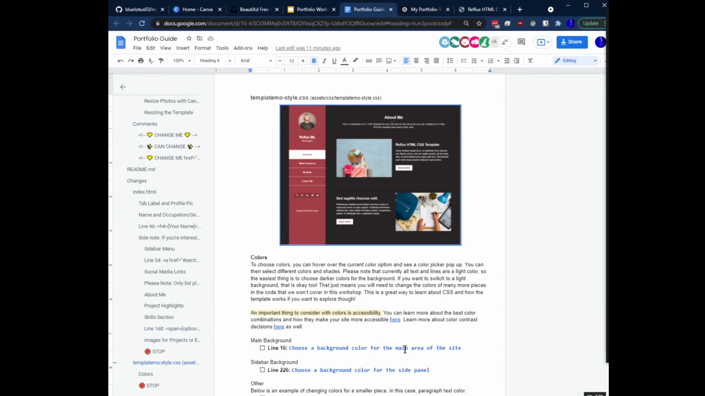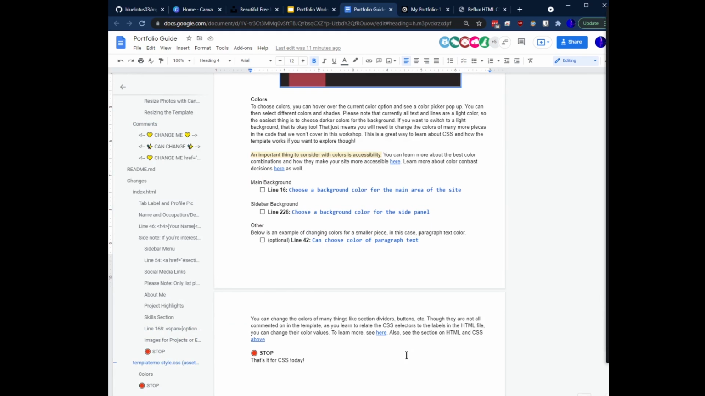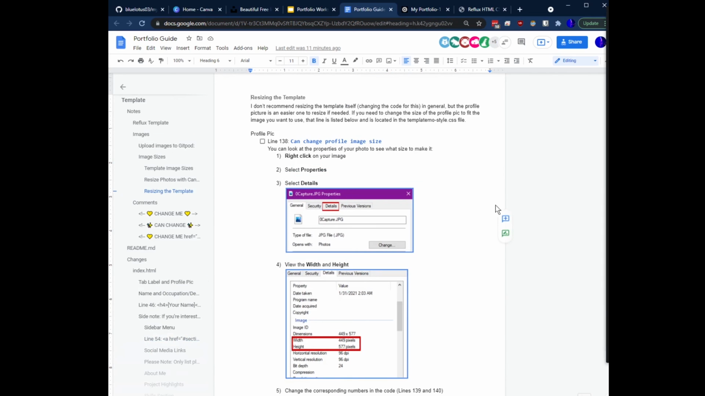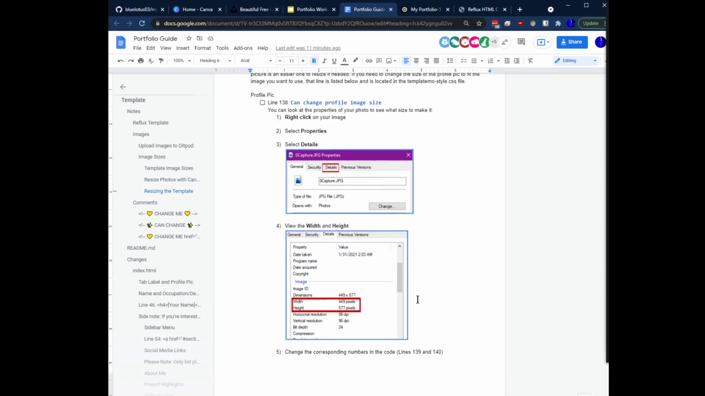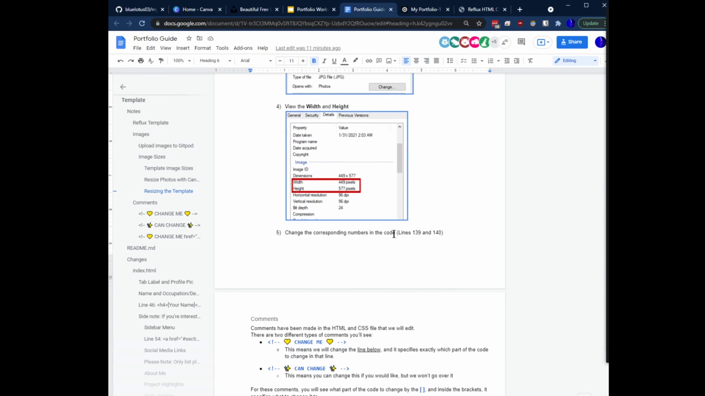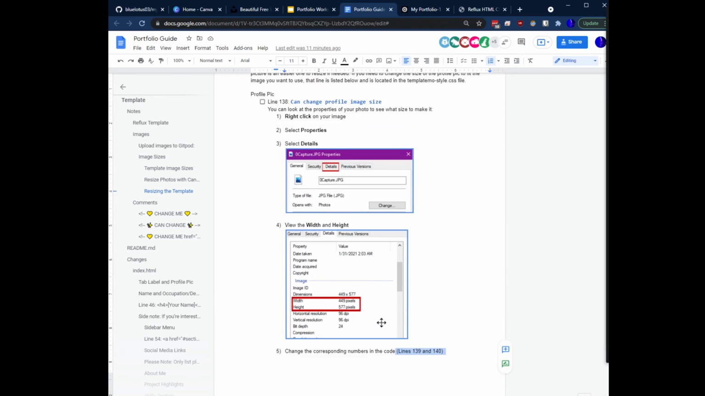If we go to CSS, smaller. Oh, maybe it was in images. Resize. Yes, resizing the template. So this was the example with the profile image. If you do have a set width and height that you really want to use, then you can change the code, and it tells you where the profile image code is.